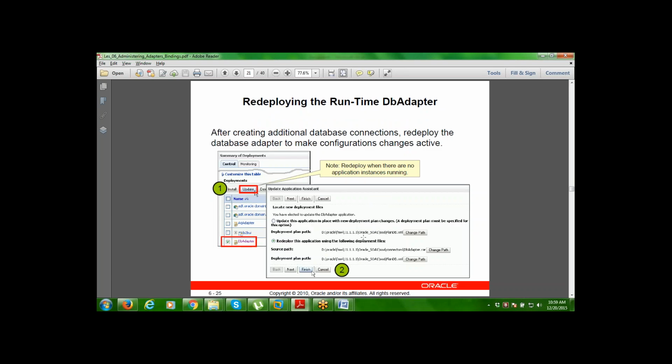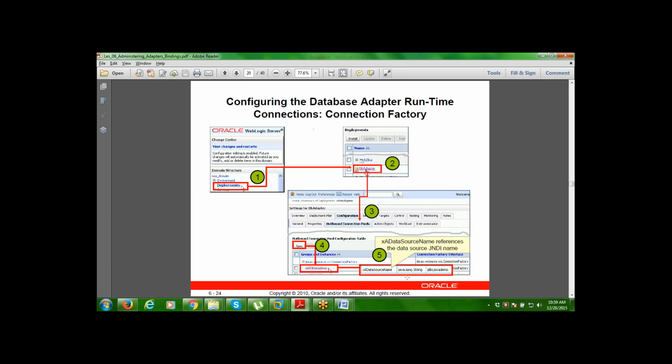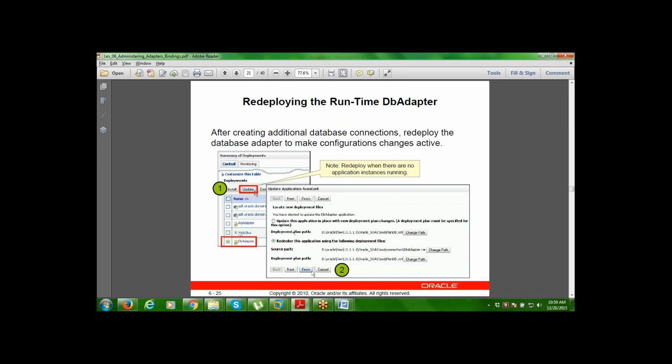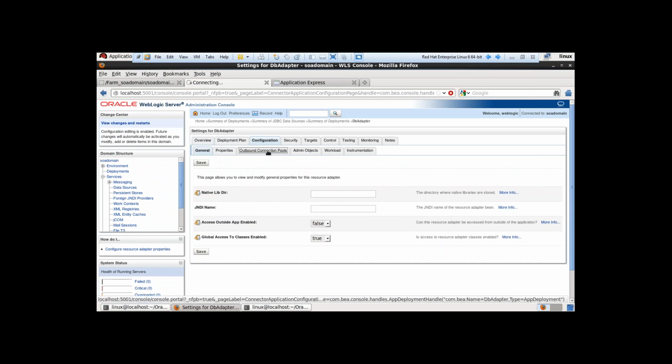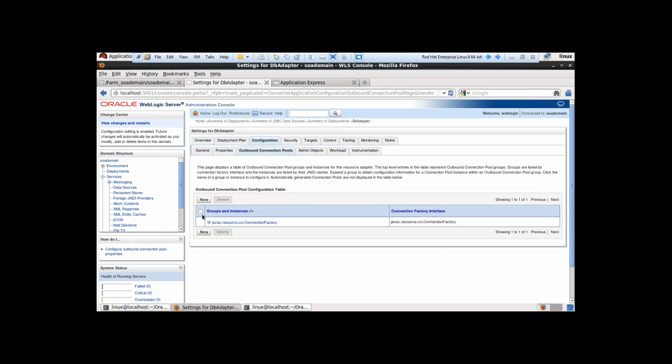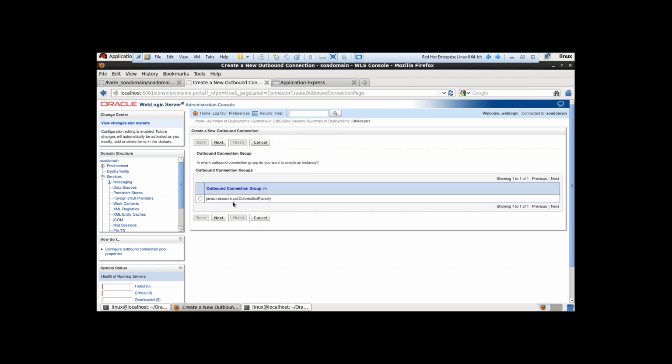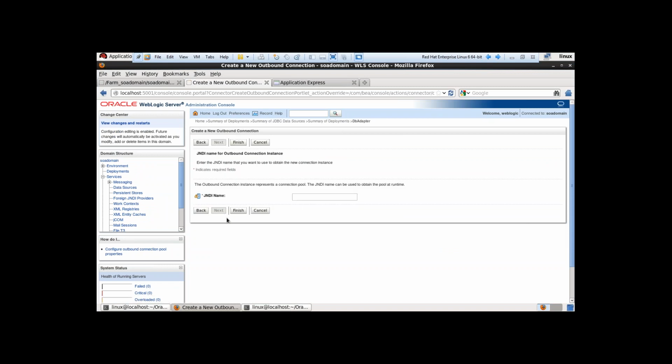Click on new and provide this data source name and click on OK. After completing that, update the database adapter, in the sense, redeploy it again. So click on configuration, go to the outbound connection pools, select this one, click on new and click on next.